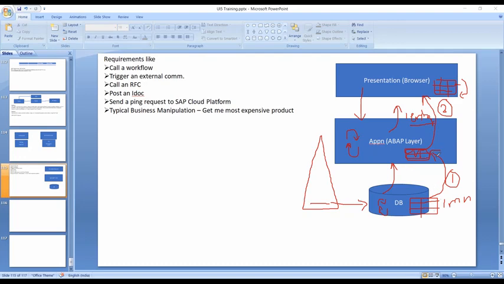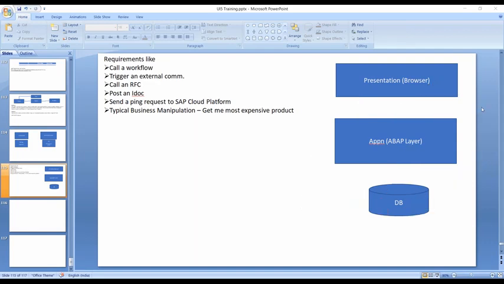We'll select everything, loop at it, find out the most expensive product, and then return that most expensive product to the presentation layer. But only one entry, remember. And how can that be achieved? It's nothing related to CRUD. Hence, this can be achieved with the help of a function import.